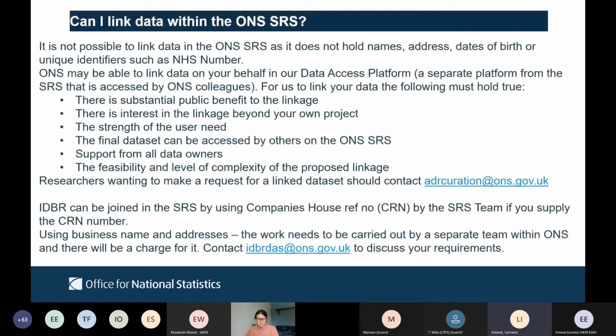One of the questions we get asked many times is, can I link data within the ONS SRS? At present, it is not possible to link data in the ONS SRS as it does not hold names, addresses, dates of birth or unique identifiers, such as the NHS number. ONS may be able to link data on your behalf in our data access platform. This is a separate platform from the SRS that is accessed by ONS colleagues only.